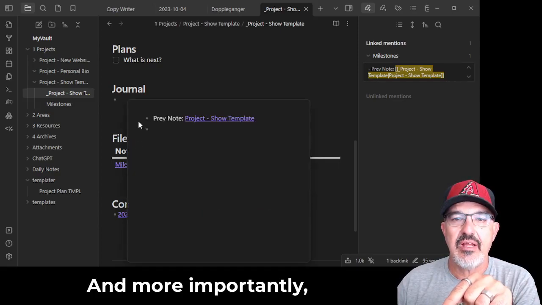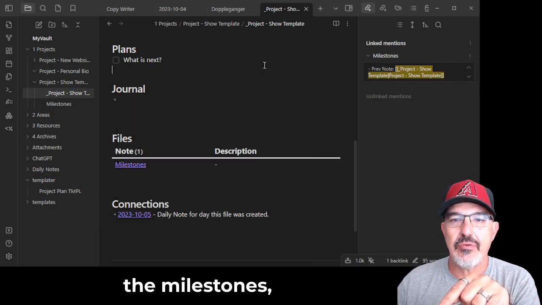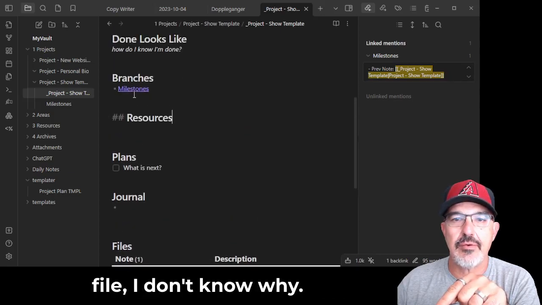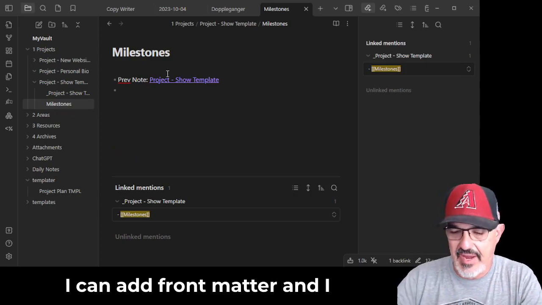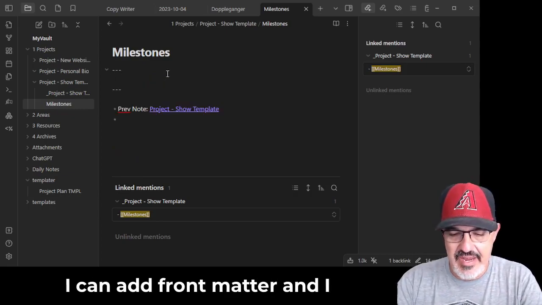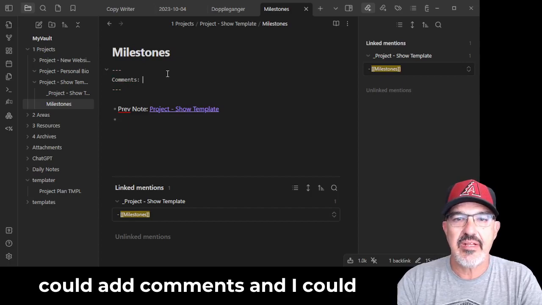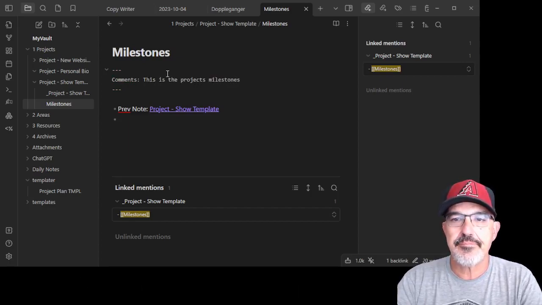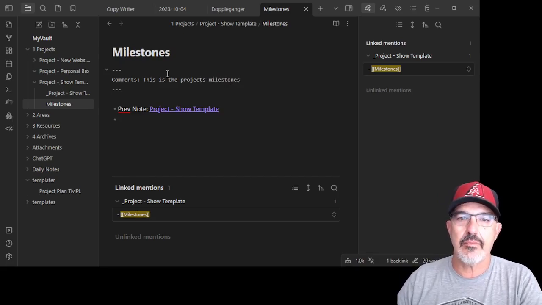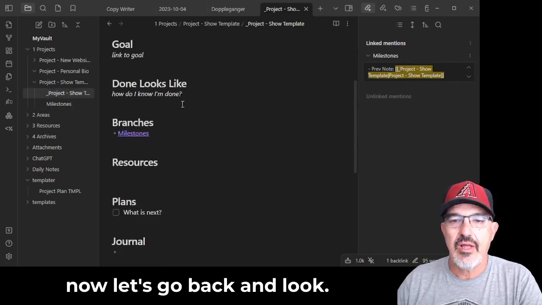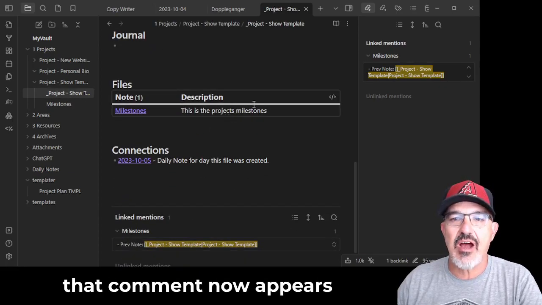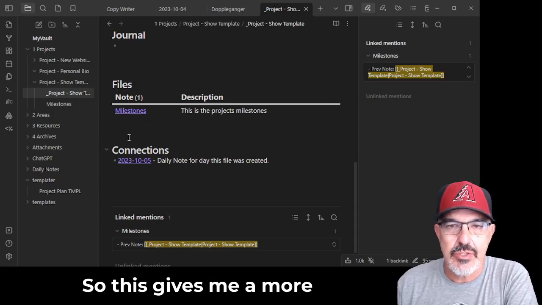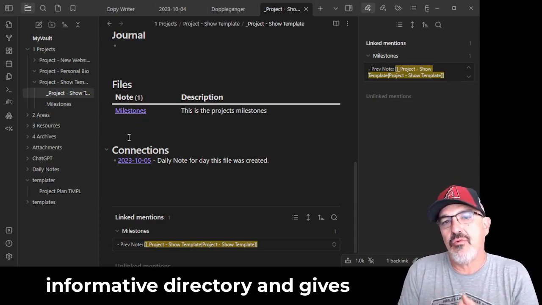And more importantly, if I go to, let's say I click on the milestones, it's not letting me jump to that file. I don't know why. Let's go here. All right. I can add front matter, and I could add comments, and I could say this is the project's milestones. Now let's go back and look. And sure enough, that comment now appears in this list. So this gives me a more informative directory.